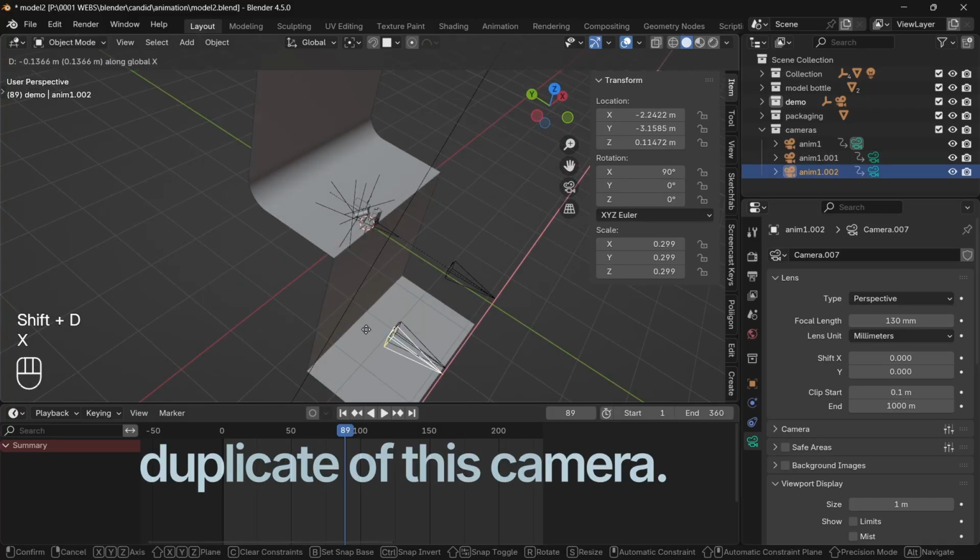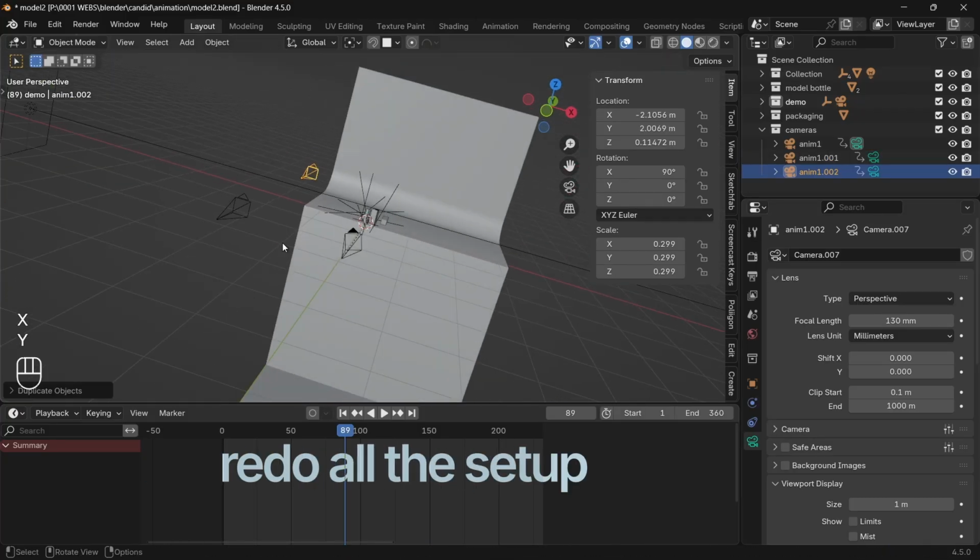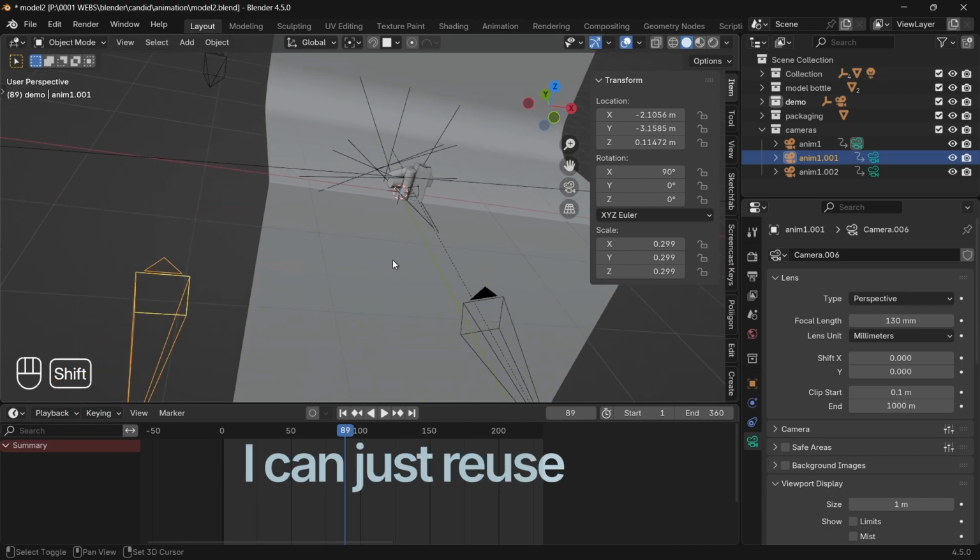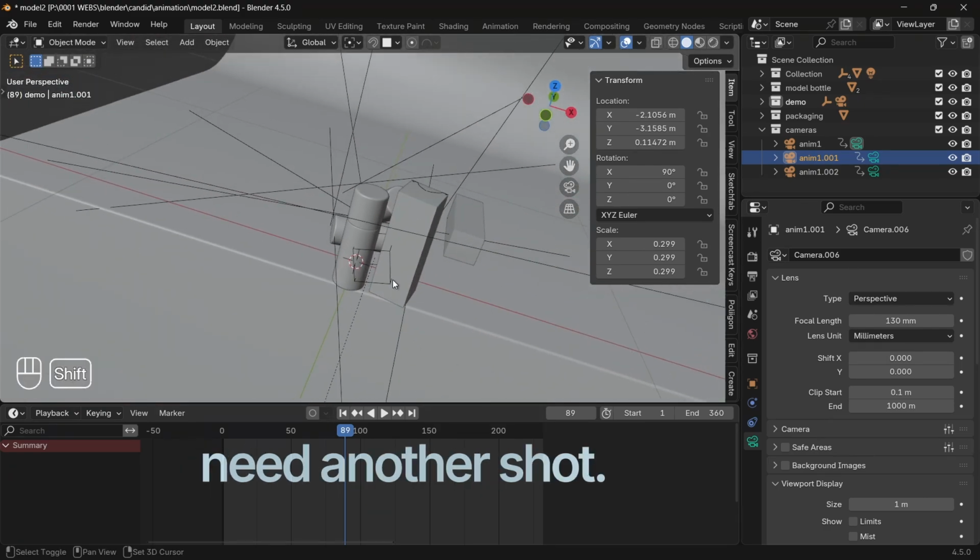Now I'll make a duplicate of this camera. That way, I don't have to redo all the setup again and again. I can just reuse this copy whenever I need another shot.